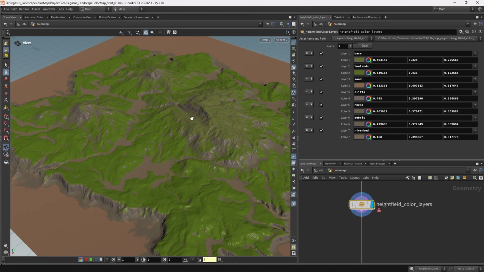In the next video, I'm going to be building a color adjustment digital asset that we can use to adjust the hue, saturation, and value of our color map, as well as just adjusting the gamma. And we'll also add the option to add a mask so you can pick and choose which areas of the height field color you want to adjust.